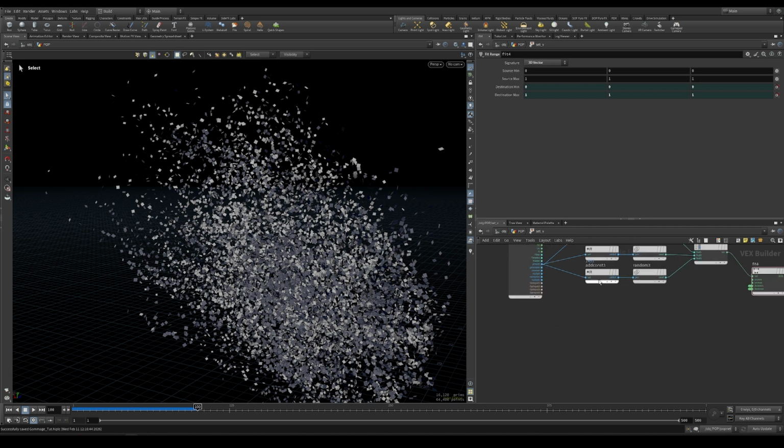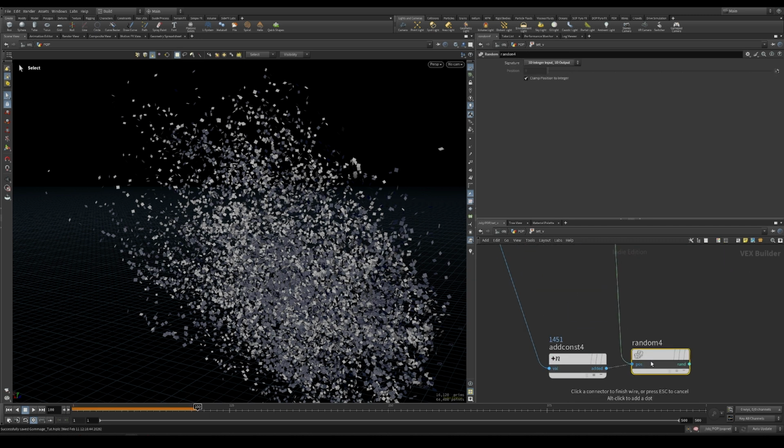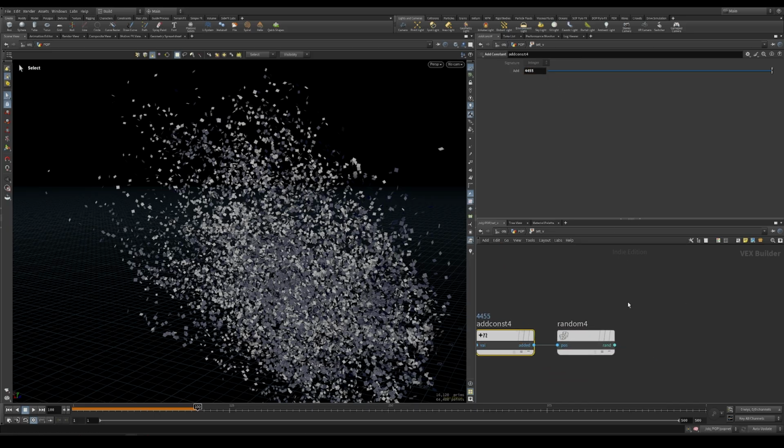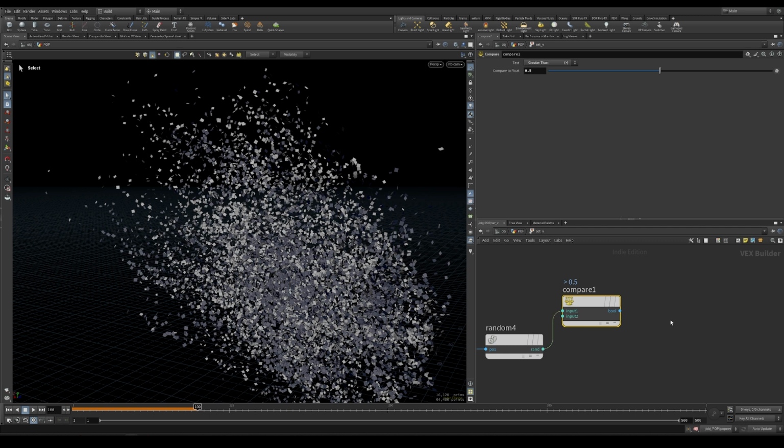So in here we want to create another random value based on another seed. So let's set this to another number, and this will be fed into a compare node. So now we have a random value between 0 and 1, and this compare will check if this value is greater than 0.5. So basically we will take half of the points and reverse the angular velocity. So right now we have either 0 or 1, we need either -1 or 1.